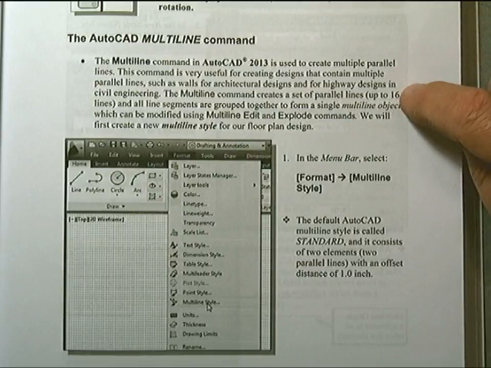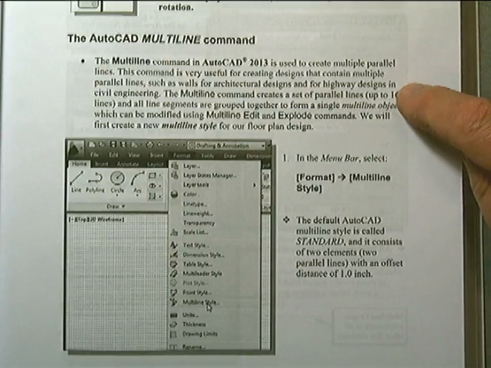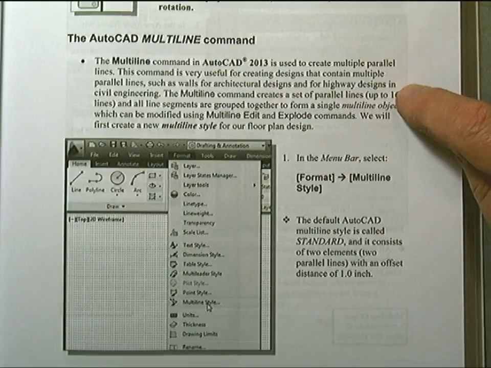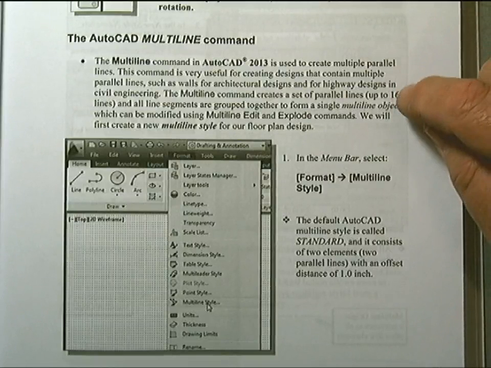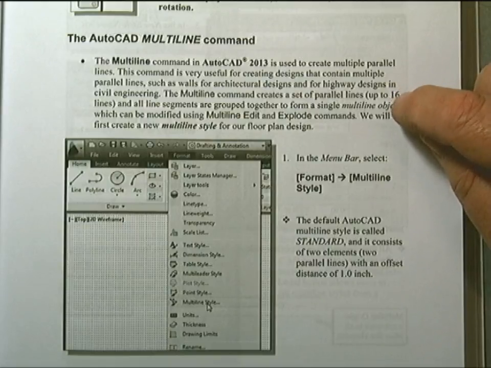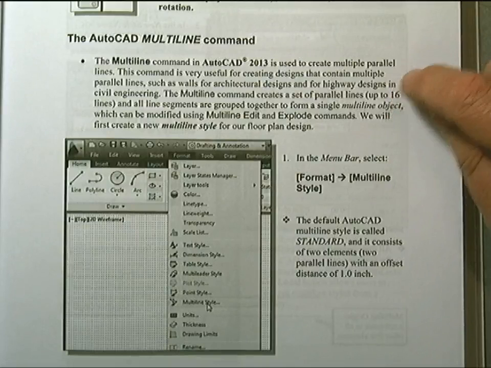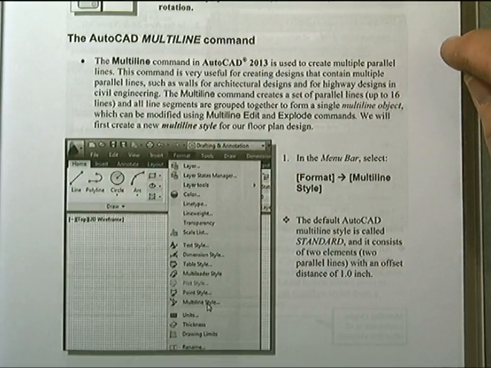And we use this in architectural, perhaps to show the brick and the wall and the inside finish, or on roads where we might be showing the center line of the road, the curb of the road, and the size of the curb, for examples.